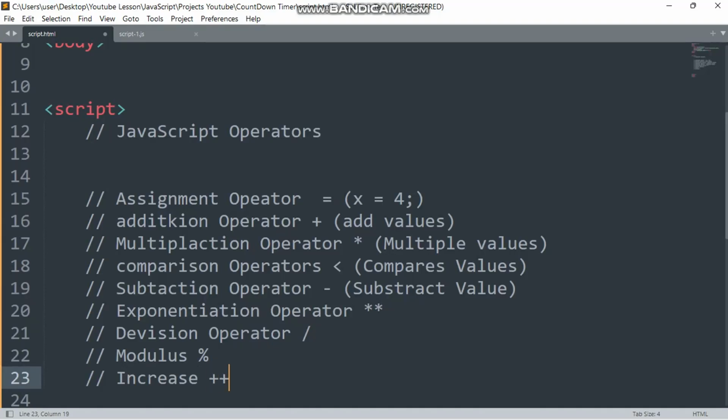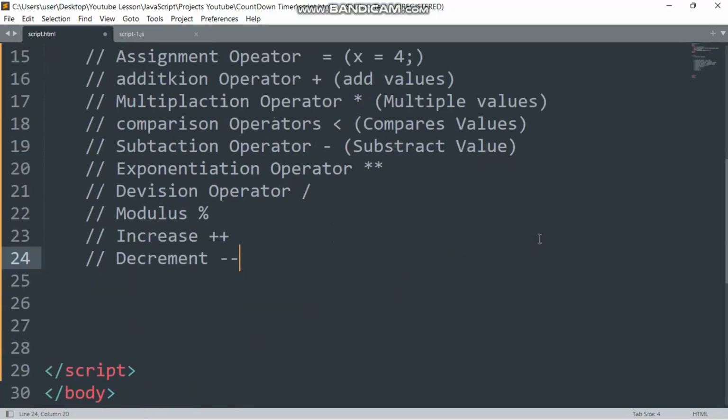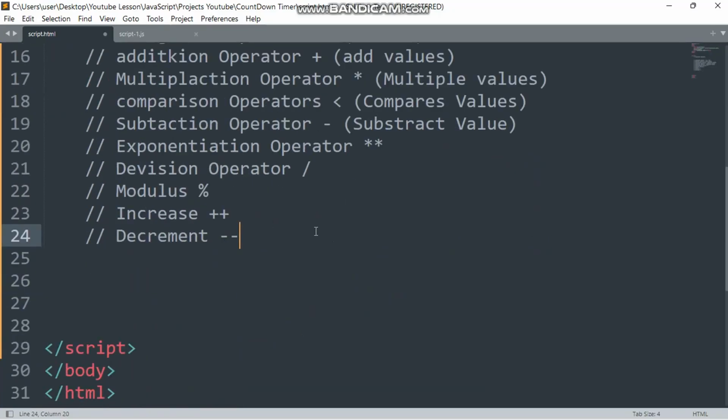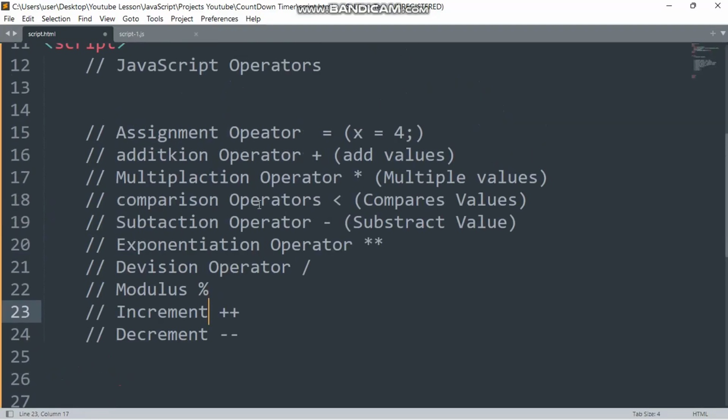Increase is represented by a double addition sign, and decrease is also represented by a double subtraction sign. So increment and decrement in JavaScript. We just call them decrement and increment in JavaScript for this lesson's purpose. Now, we'll be trying this value as we go on in our work.